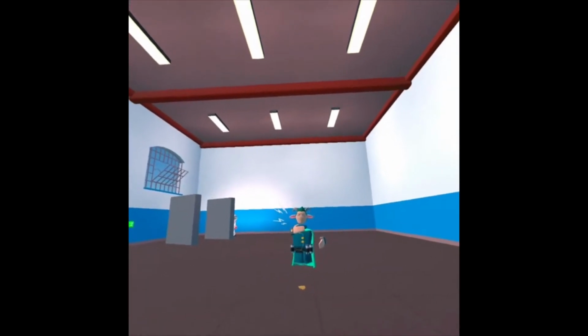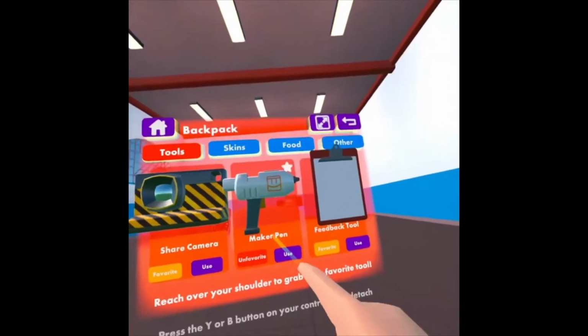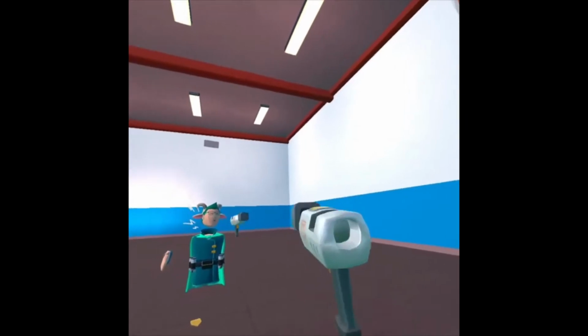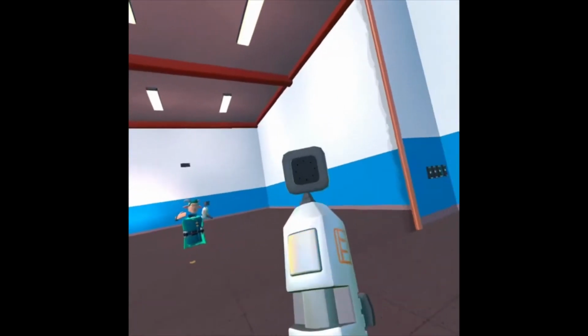So first of all, we need to look at our watch, click Backpack, and then click Use under Maker Pen. Our Maker Pen will spawn in front of us. Just grab it. And the first thing we're going to need is a trigger volume.